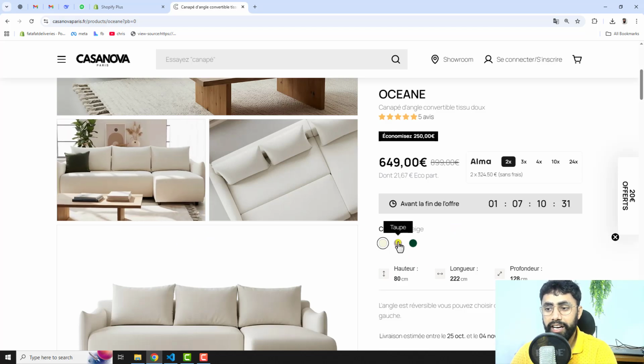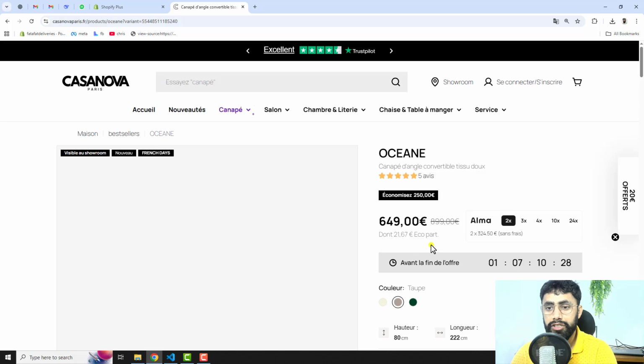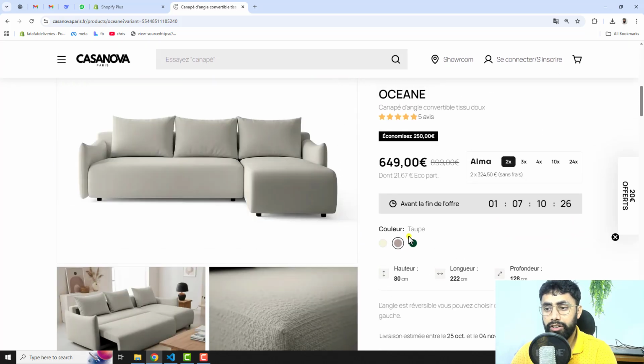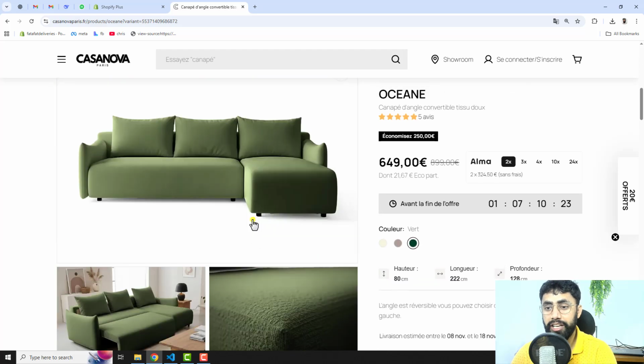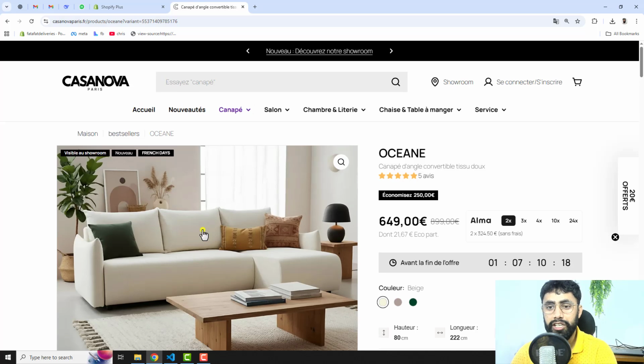So for example, I have also multiple colors here. You can see that all the other images are also displaying specific to the color, but instead of displaying all these images, I am interested to display a toggle button. So let me show you step by step how you can implement this same feature into your store by just following some simple steps.